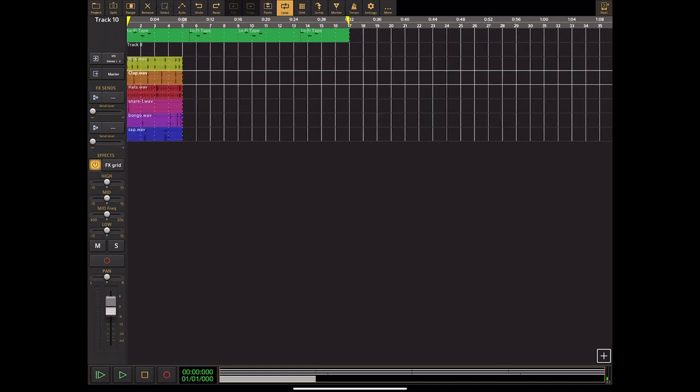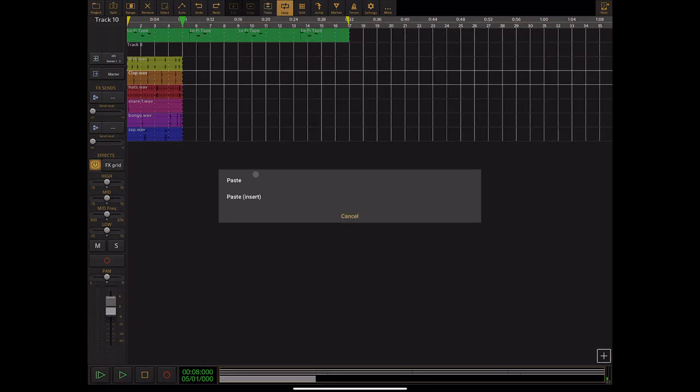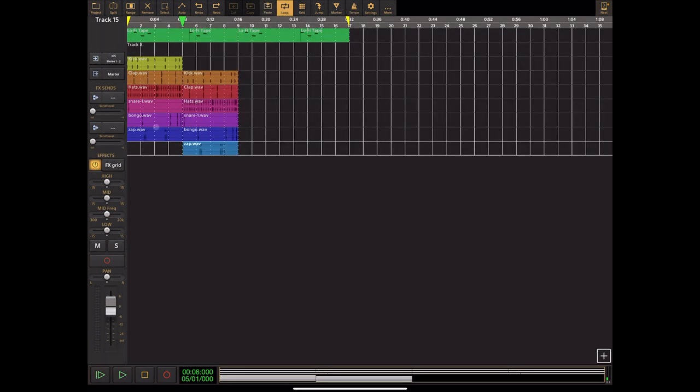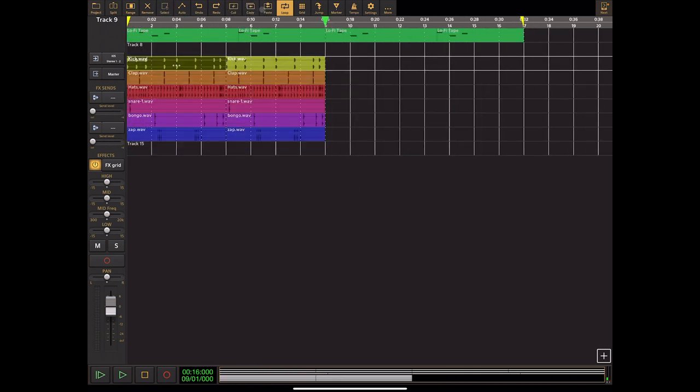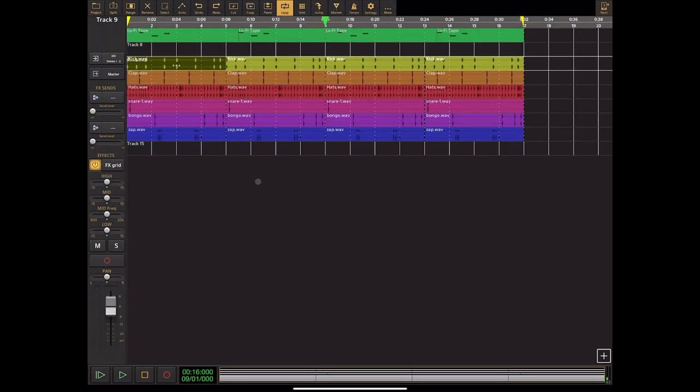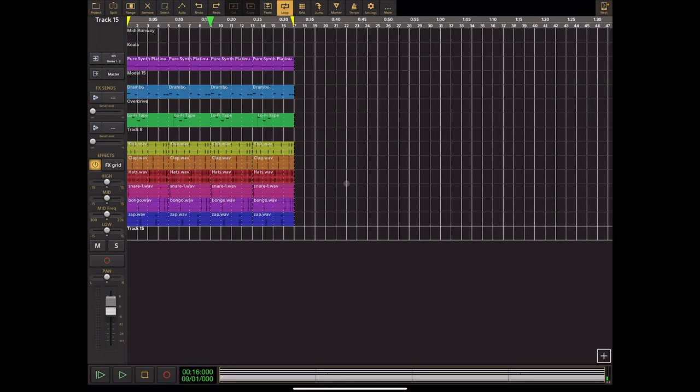We can go ahead and copy them. Then we can hit paste. Clearly, I got the wrong one selected here. Let me see. I must have been tracked down. But we can go paste. And we've now got all of our drums in.